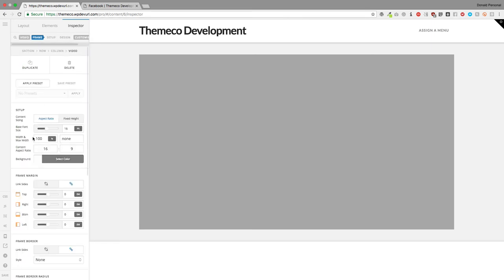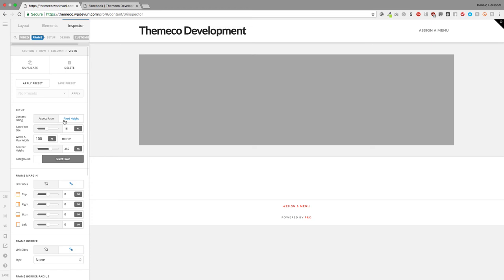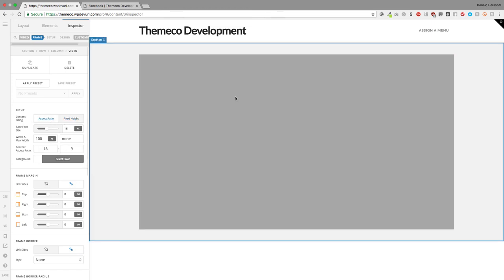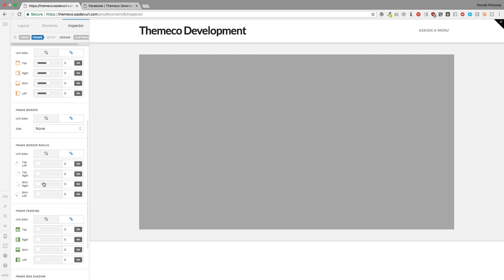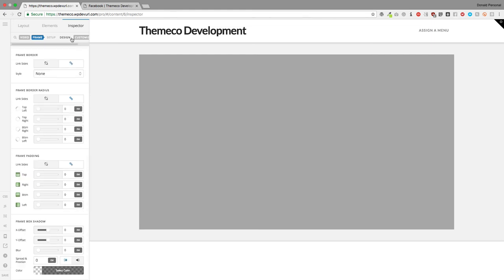And you can go ahead and change the frame. So you can do a fixed height, and it will just fill in the height. Or you can do aspect ratio, so it fills it in completely. 16:9, 4:3, the width and max height. Min width and max width, you can do that as well. And then you have the frame margins, borders, radius, padding, and shadow.